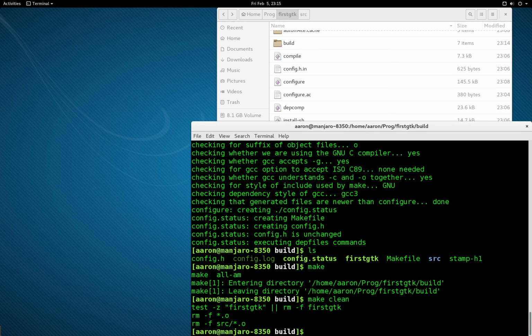I hope this was helpful. The next screencast will talk about how we actually integrate GTK with our Autotools build system.